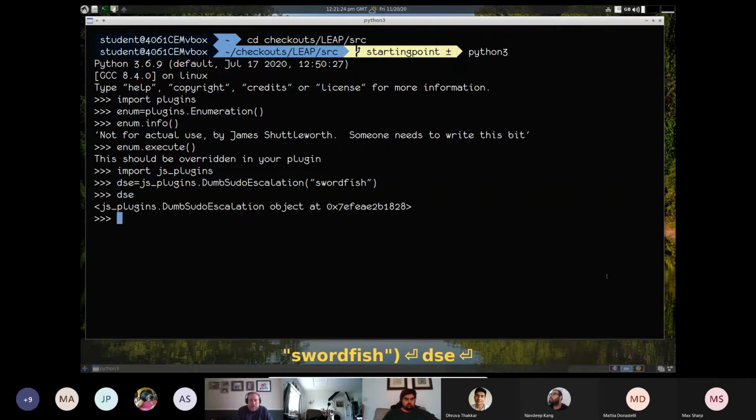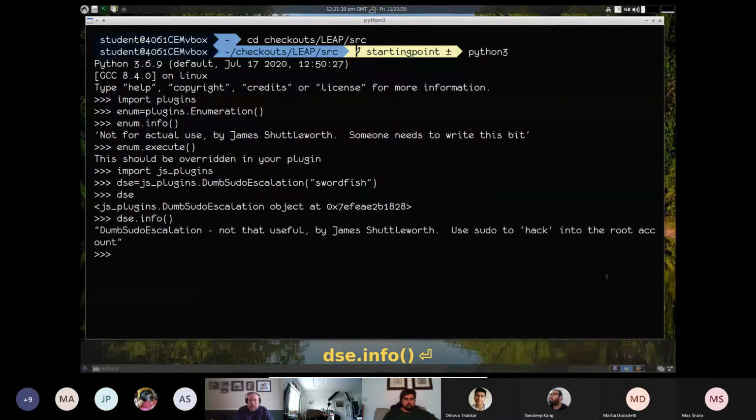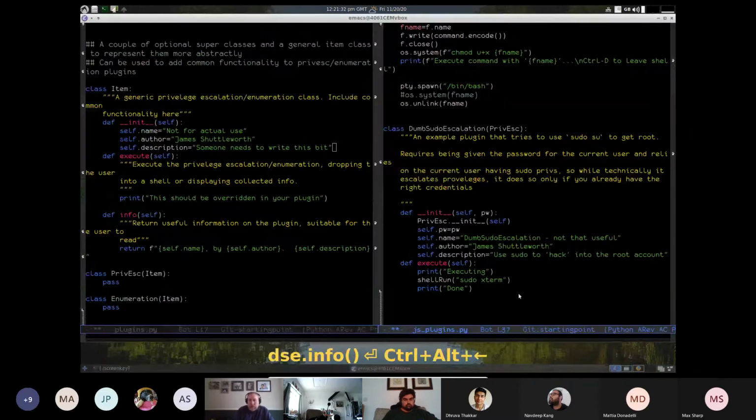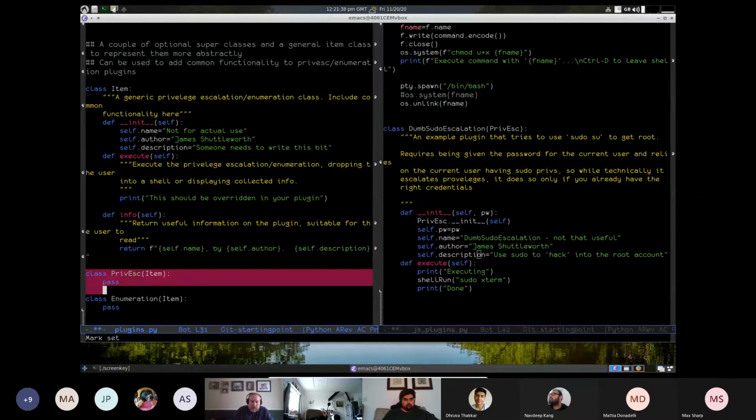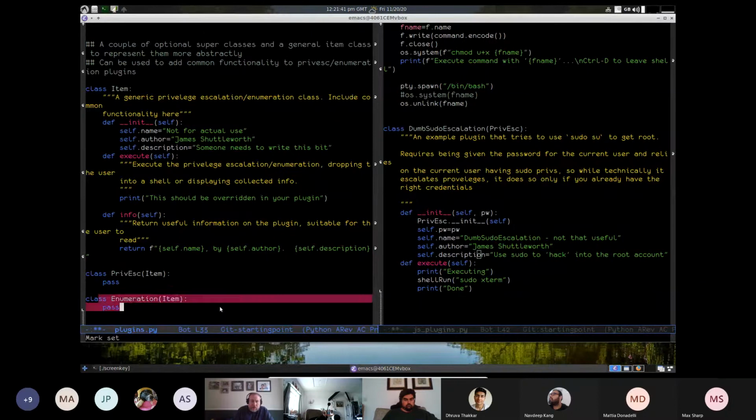And now DSE is an object of dumb pseudo escalation type, but I can do DSE.info, and look, I get that information. I didn't write it, but it's inherited from here. Why did I do it so that I have this one and this one when they're actually identical? Again, at the moment, I don't need them to be different, but later I might have differences with how a privesc works and how an enumeration works. Different ways to do things.